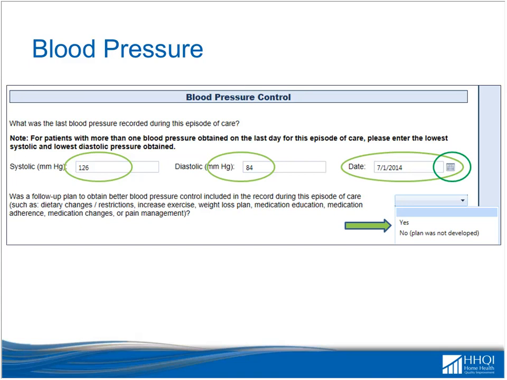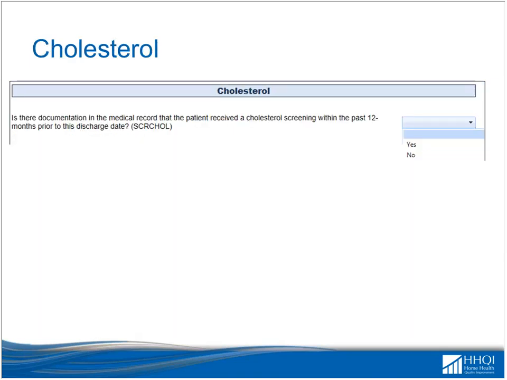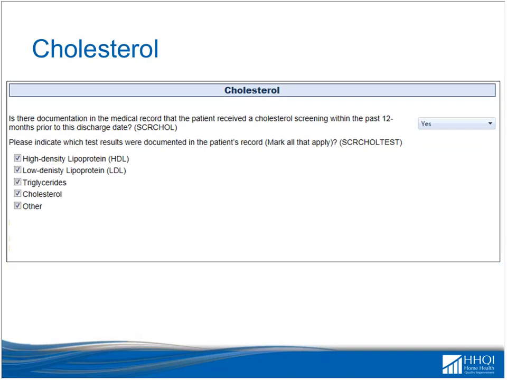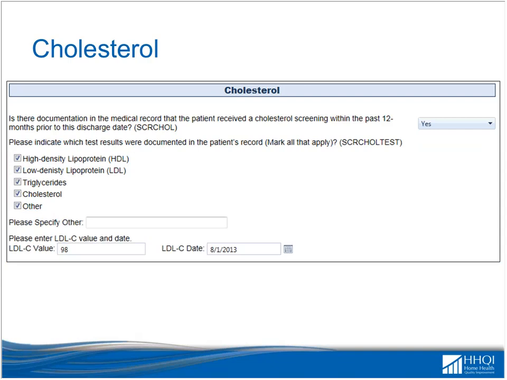Now, if you select cholesterol, you'll be asked, first of all, was the patient screened within the past 12 months prior to discharge, yes or no? If you select yes, you'll be asked, how was the patient screened? What particular test? If you answered LDL was one of the options, then you will be asked the final question, which is, what was the LDL value and the date it was obtained? Again, there's a drop-down calendar for the LDL-C date. And that's it for cholesterol.